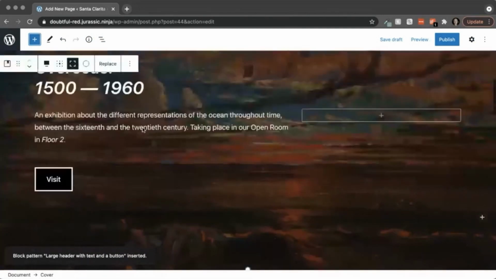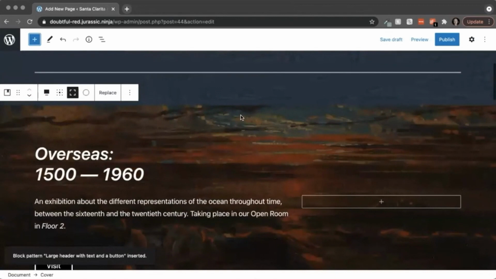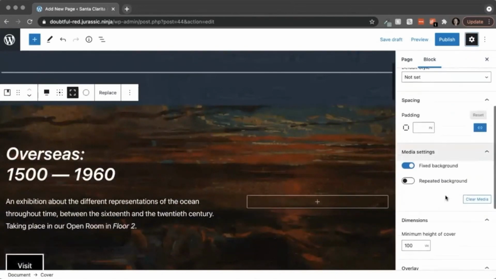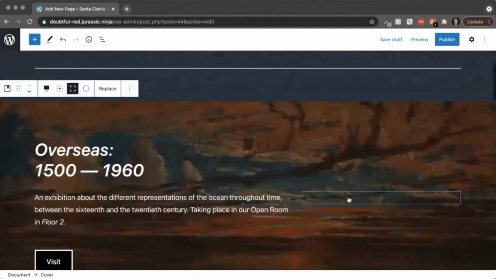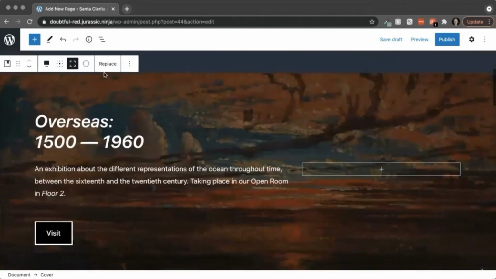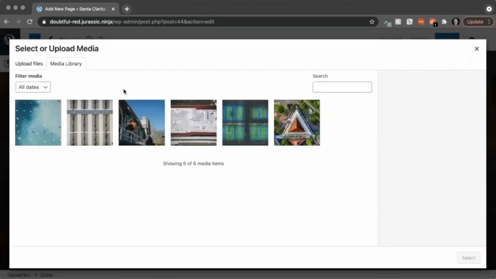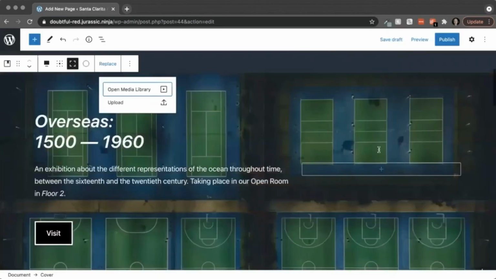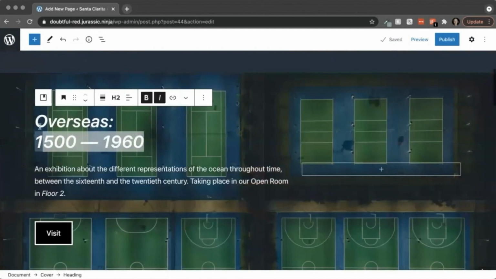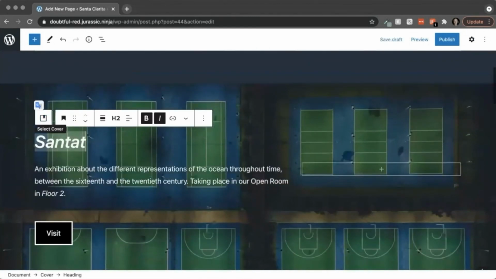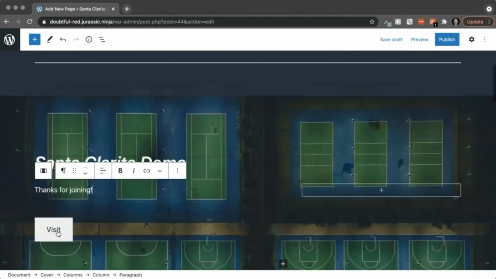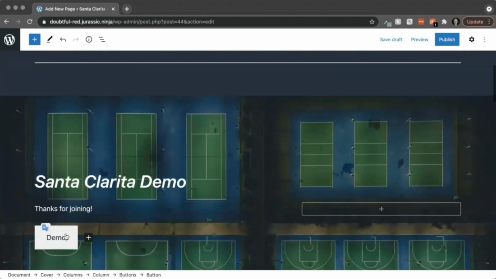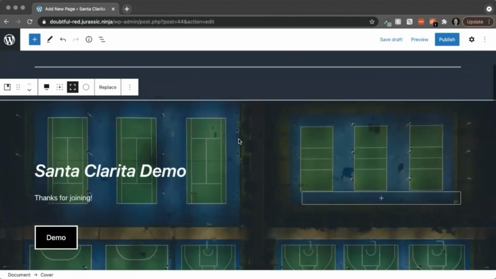So I don't love the fixed view right here. So I can actually quickly say, you know what, I want it to be like this. Boom, cool, I like that. So in this case, I can actually replace this image. So I can make it my own. So now that I've added in a pattern that I really like, I can make it my own. I can say Santa Clarita demo. And I can change this to say demo. There's no link in this right now, but in theory I could add one.